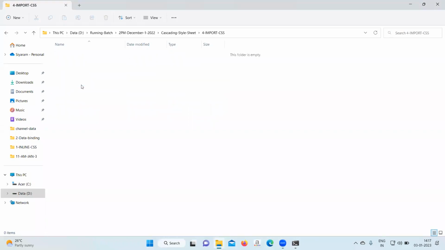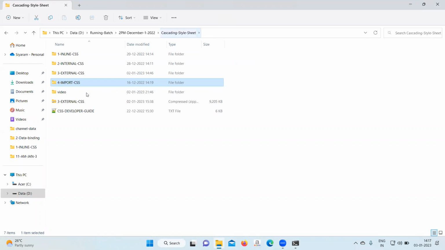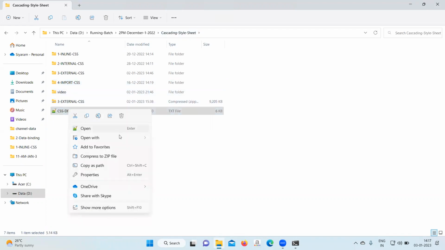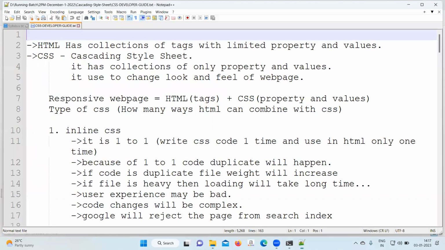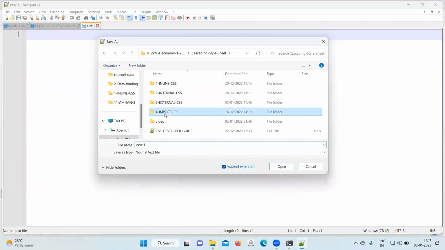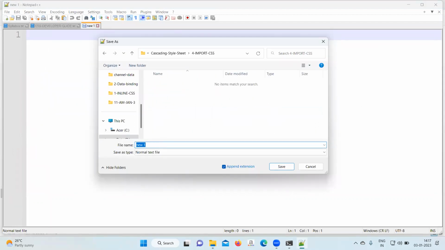Import folder. One file again, home.html, and one file called style.css. One file home.html and one file style.css under the import folder.